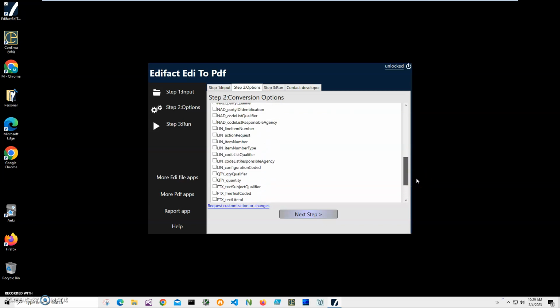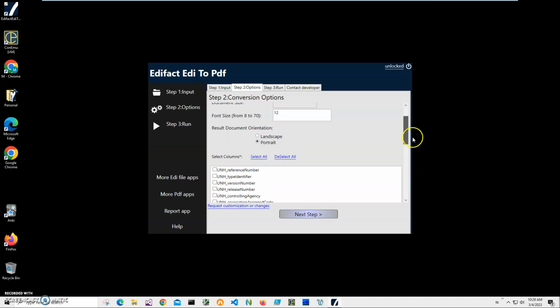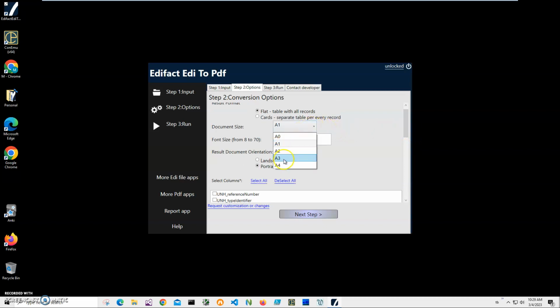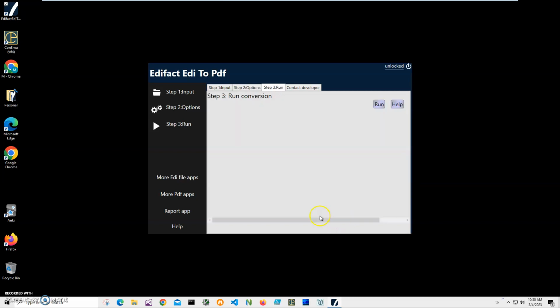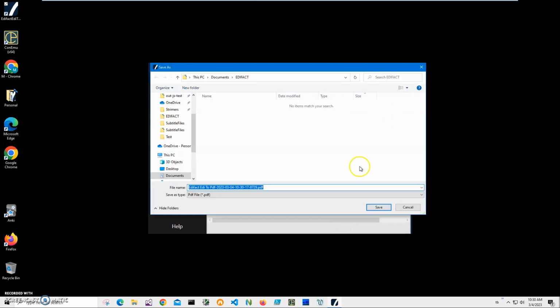So for example, if I want to have only a couple of fields, right? Let's select A4 and let's select the fields we want: text literal, subject, quantity, like this. Just a couple of fields. We just need literal and quantity, and we'll see what we get.